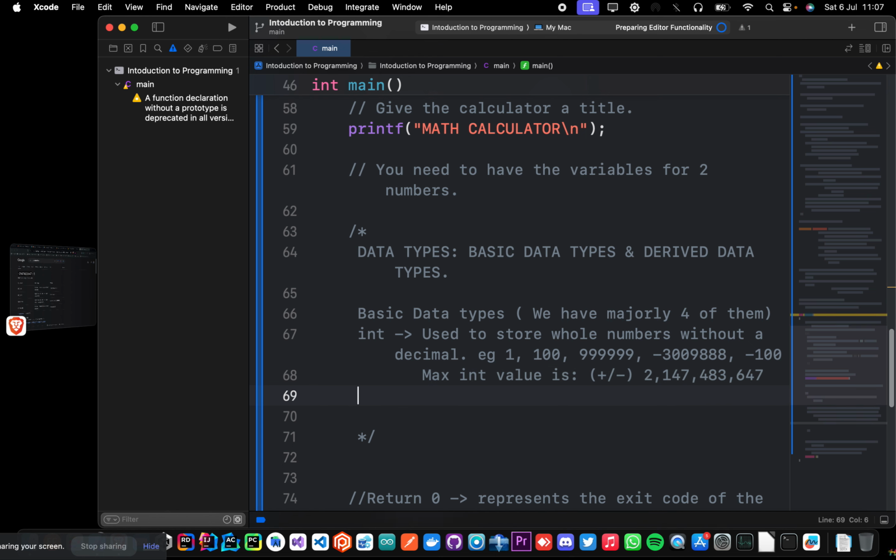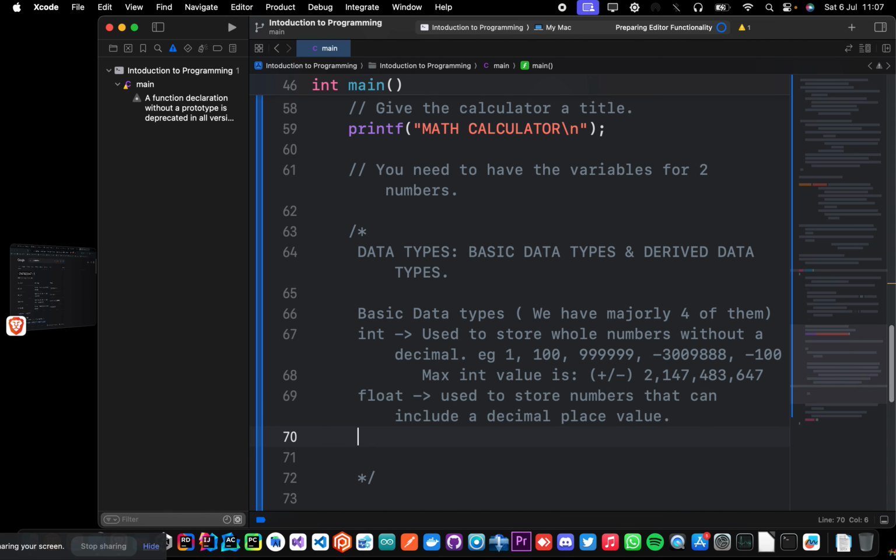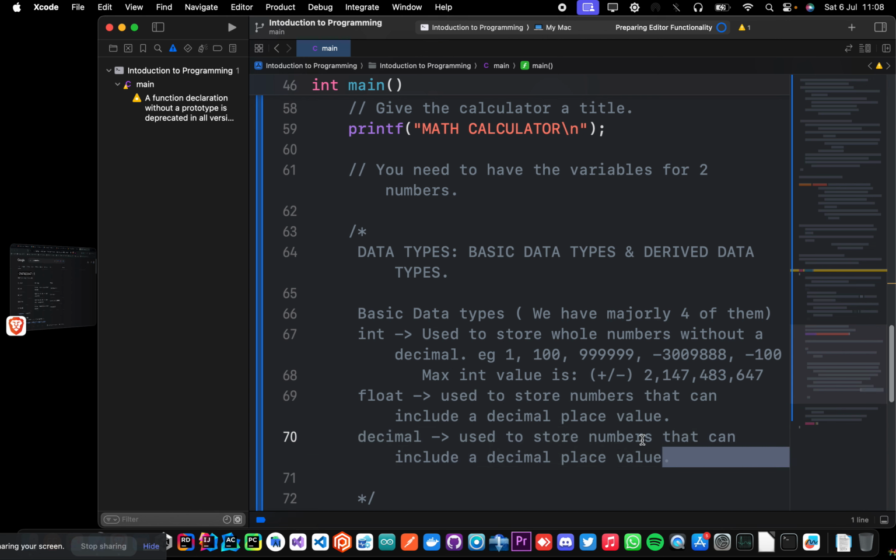And the other data type is, now, let's say you wanted to use a number that can provide decimal places. The first one is a float, used to store numbers that can include a decimal place value. So that is a float. And another data type is the double. A double too can be used to store numbers that can include a decimal place value.